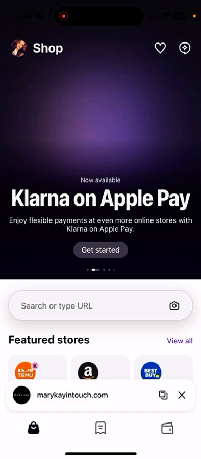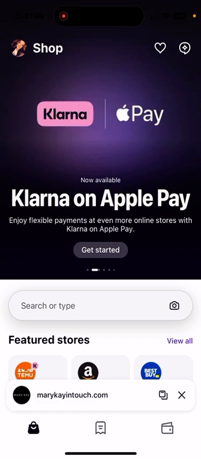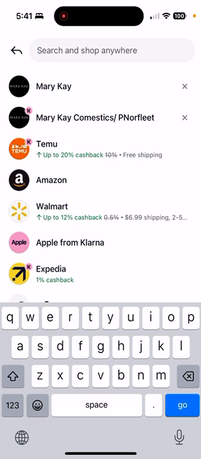I'm going to come to the middle of the screen where it says search or type URL. And in that box, I am going to type in Mary Kay. And y'all could see I've already done it before, so it's going to automatically populate for me. Whenever you search it, you're going to click on the very first Mary Kay that has nothing else beside it.